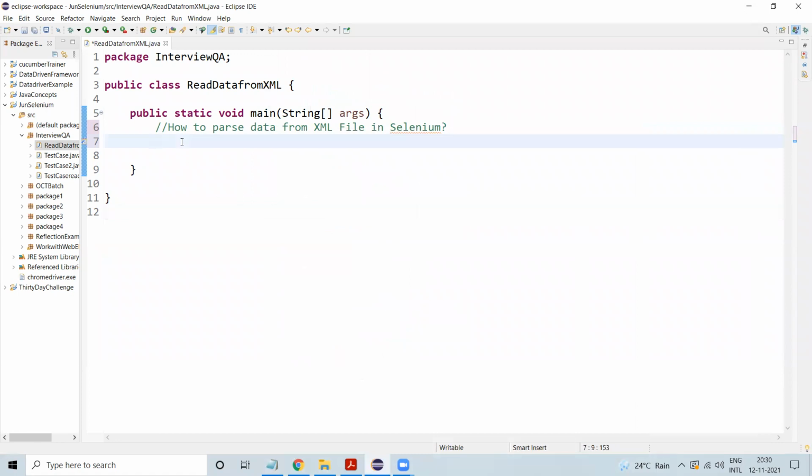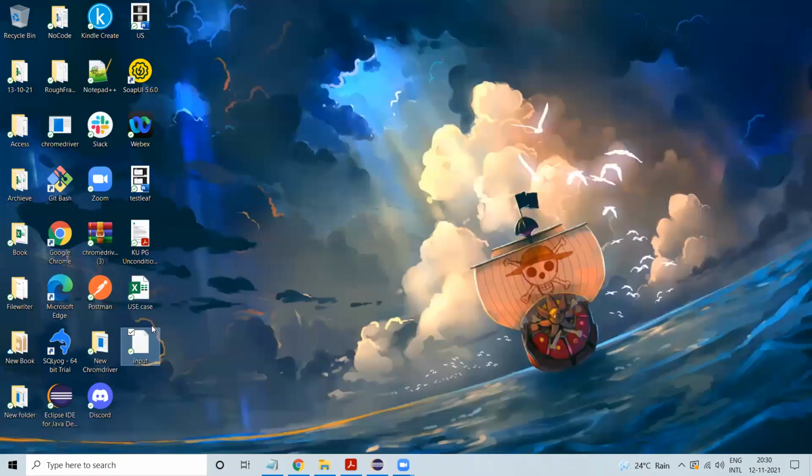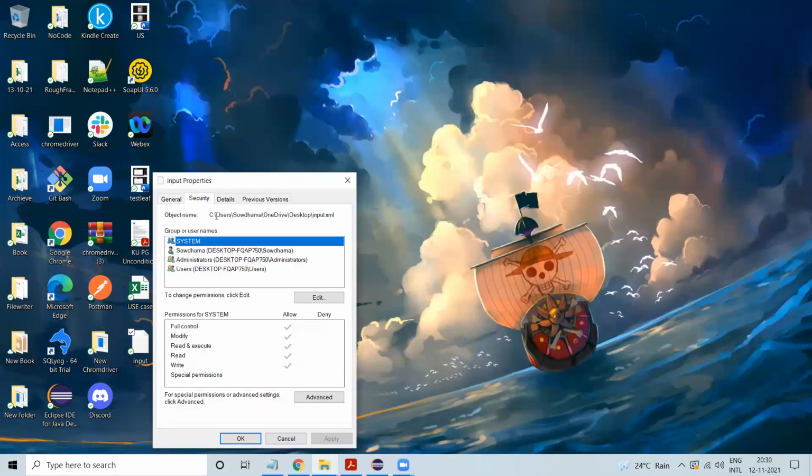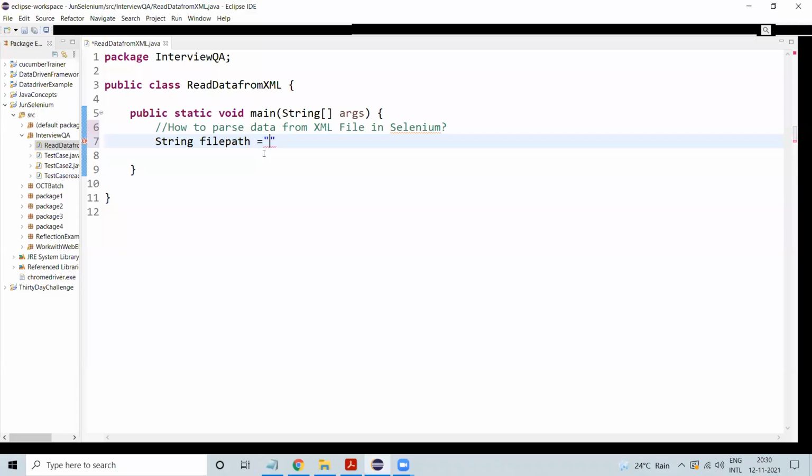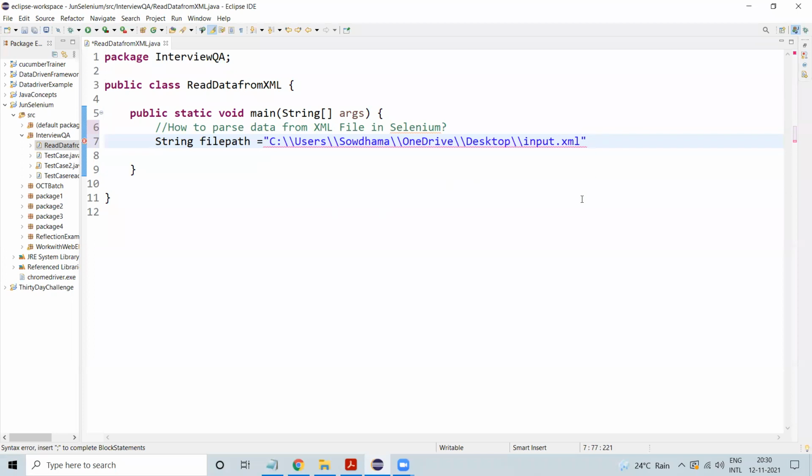First, I just wanted to create a path of the file. I just wanted to store the file path, equal to, I will get the path of the file. I'll go over here. This is my file. Go to security and I'll copy this. So this is the way we need to copy the path of the file.